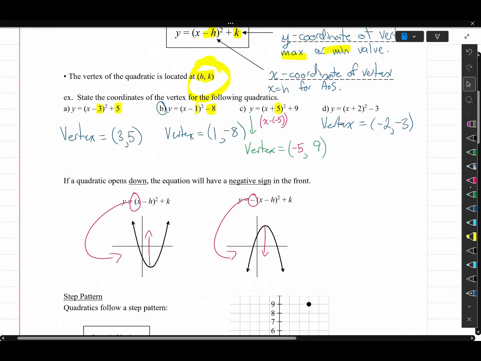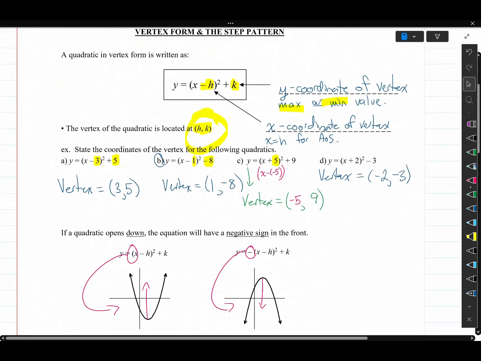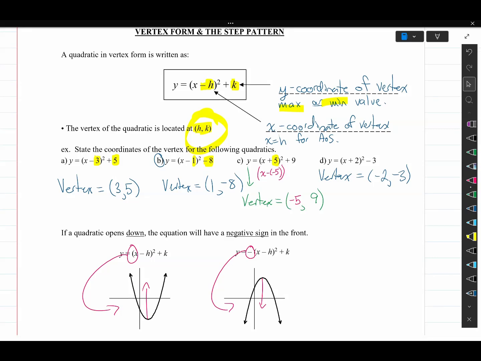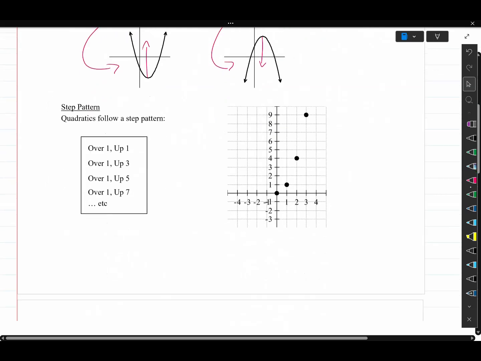Okay, so let's review for a moment. Now we've observed two different steps from our vertex form. We've observed the location of the vertex and whether the parabola opens up or down. Okay, well that's nice and great.